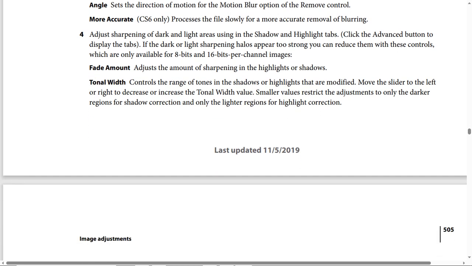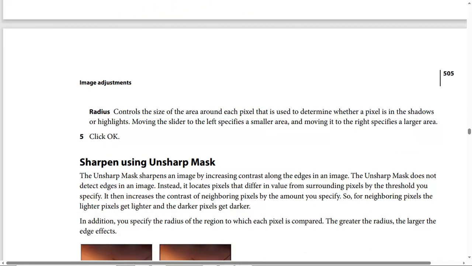So what about Tonal Width? Tonal Width controls the range of tones in the shadows or highlights that are modified, by the way, and you can move the slider to the left or right to decrease or increase the Tonal Width value, and the smaller values restrict the adjustments to only the darker regions for shadow correction and only the lighter regions for highlight correction.